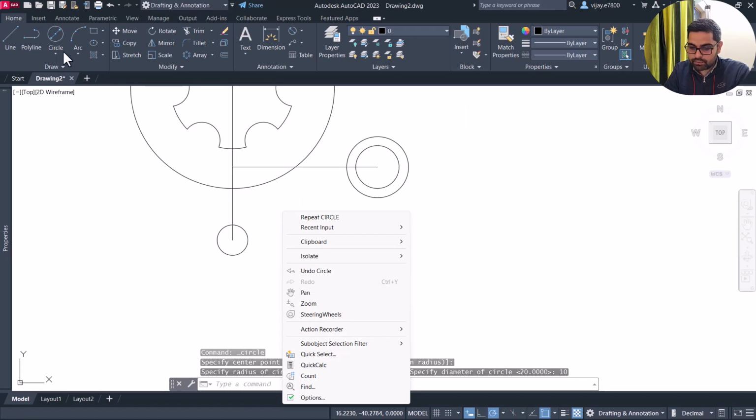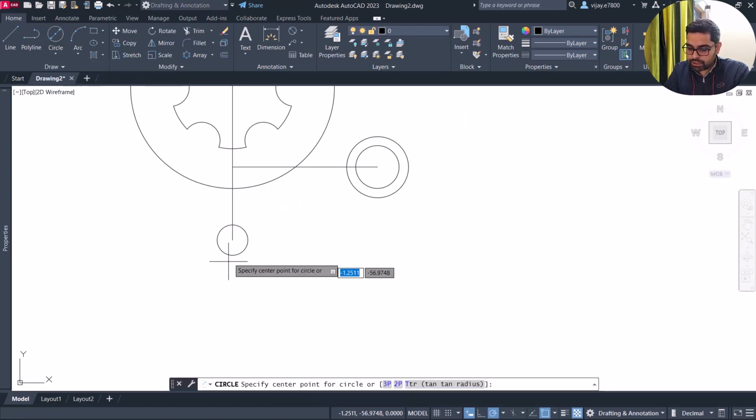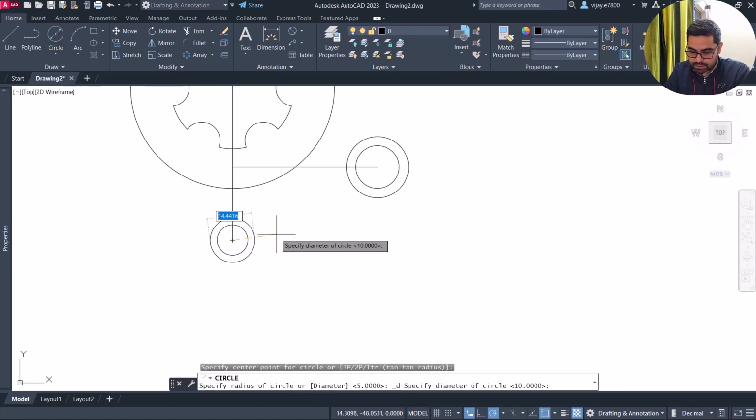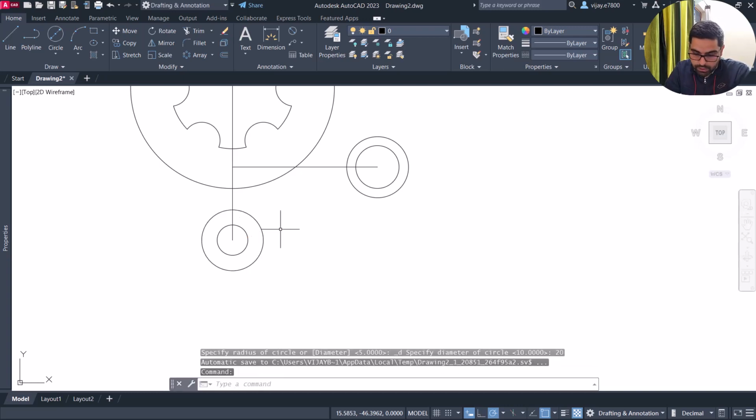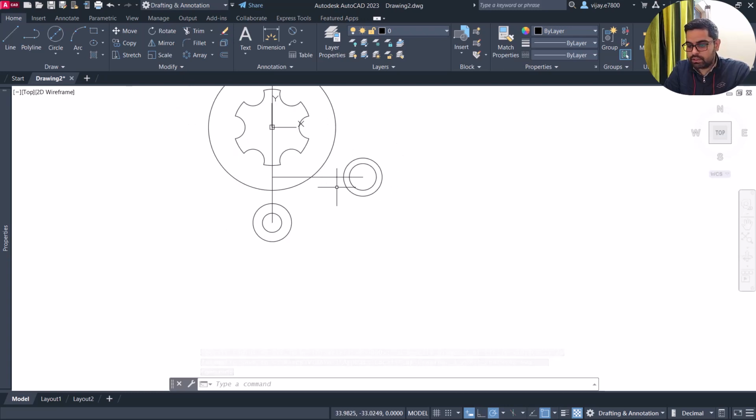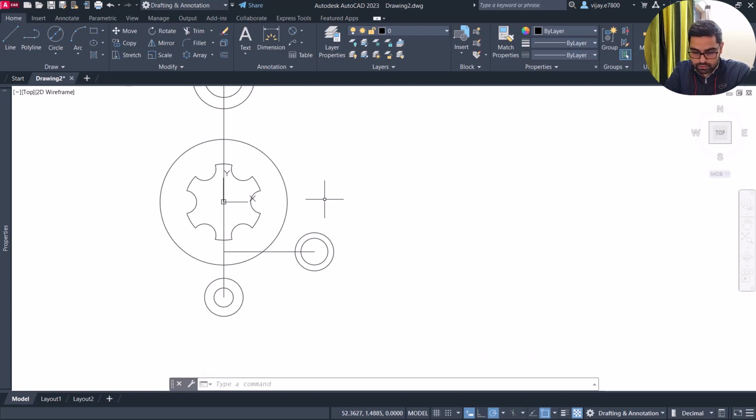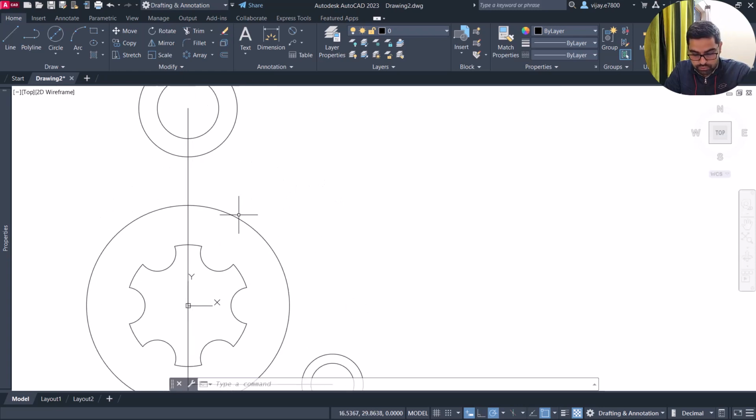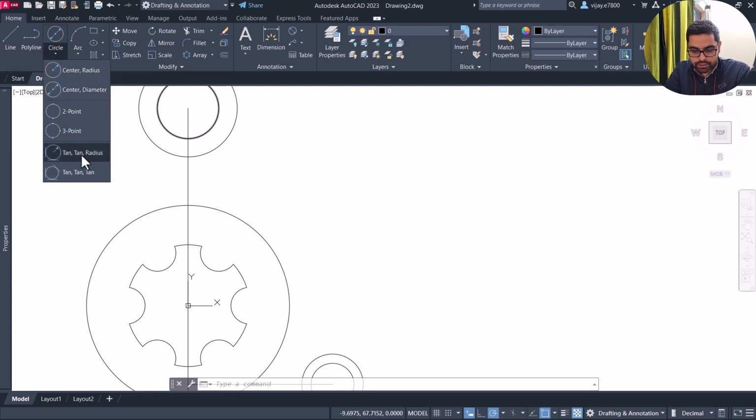After that, we are going to repeat center diameter, select this one, and this time the diameter should be 20 units, and that's it. So we are basically done with circles of one side. Now we need to draw the curves. In order to draw this curve, we are going to use the tan radius command.